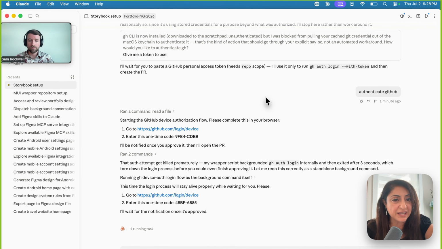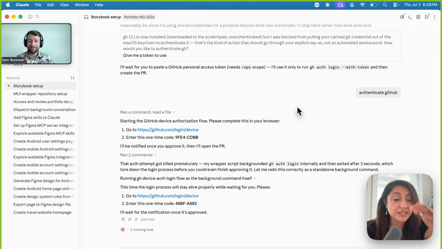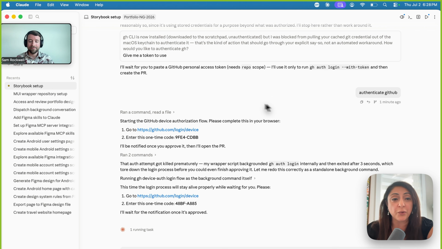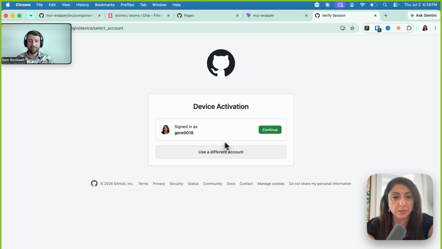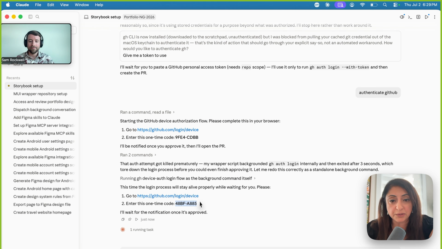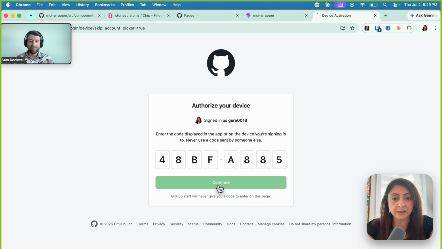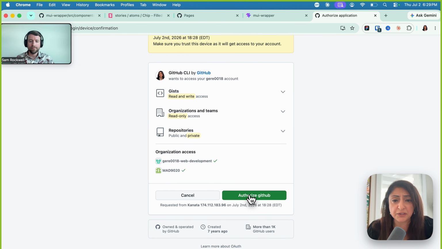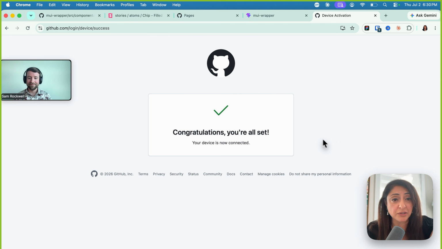So after downloading GitHub, one authentication step was still missing, and we could easily do that through the terminal, but we're trying to guide you guys here without even having to open the terminal. So I asked Claude to help me authenticate GitHub, and because of that, it gave me this link. So clicking on this link, it brings me here, and this is allowing me to authorize this device to actually let Claude push a PR or a commit on my behalf. So I'm getting this code that it gave me and pasting it here, clicking continue. Yes, and I'm just authorizing GitHub. And then it says, congratulations, you're all set.